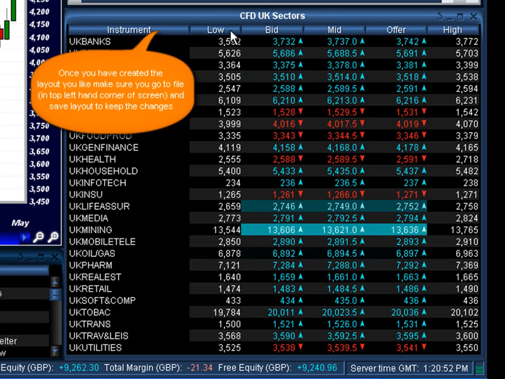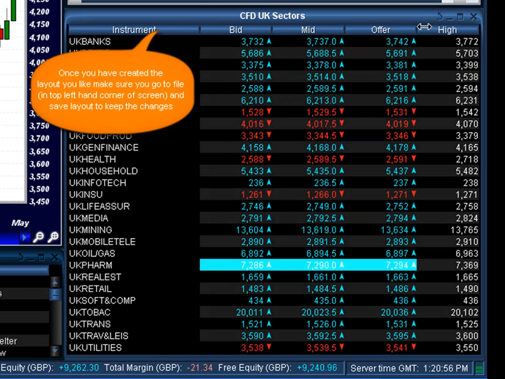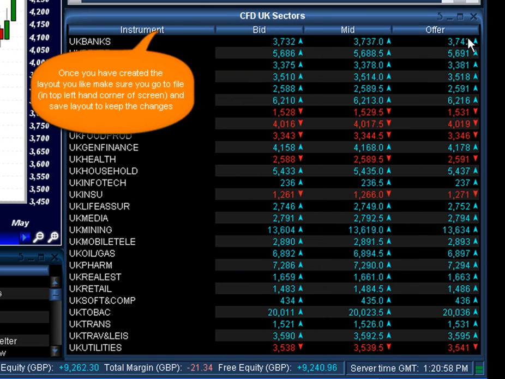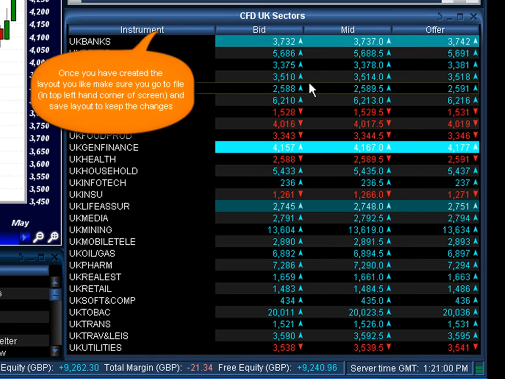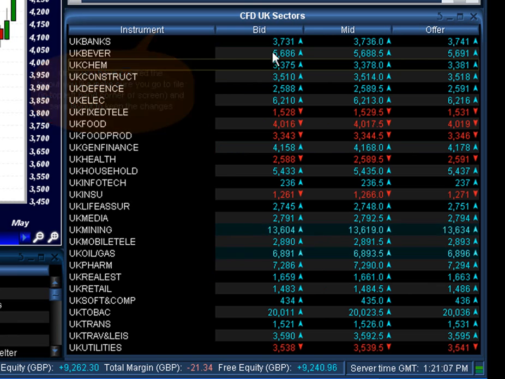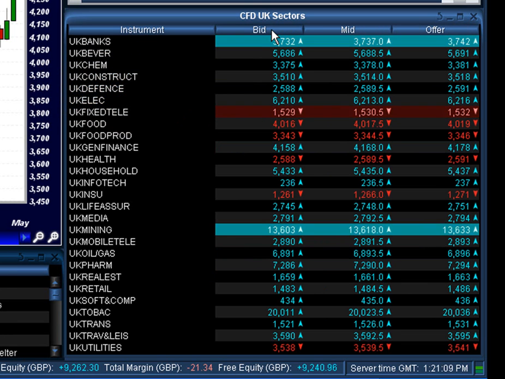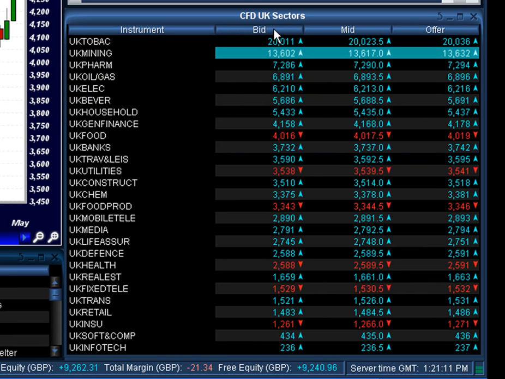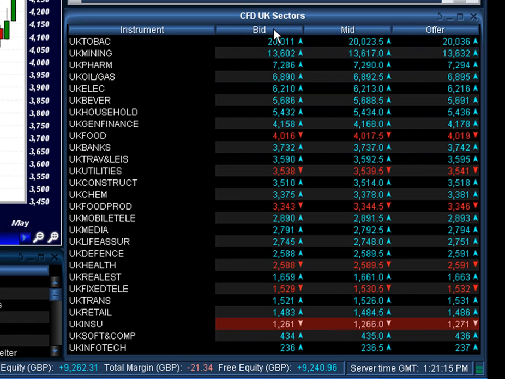Let's say for the time being we don't want to show the low and the high. We can right click on that, click on hide, and we're now left with just the bid, the mid and the offer price for all these UK sectors. If you wanted to see high to low, all you'd need to do is double click on the heading and then it will sort the column from the most expensive UK sector to the least expensive.